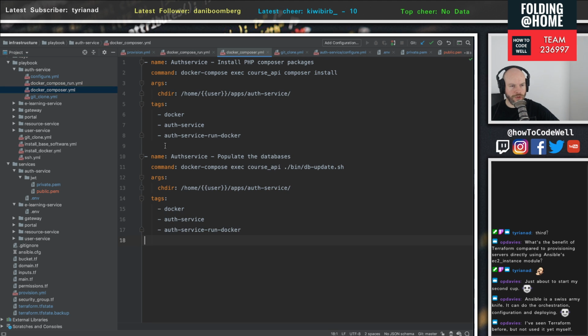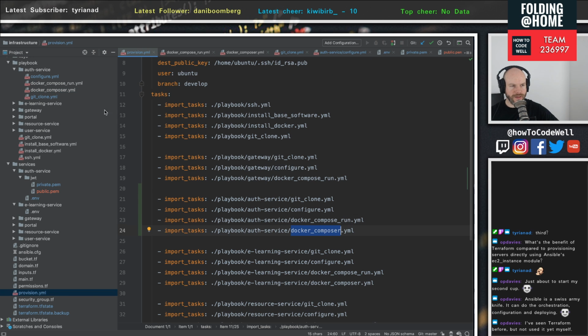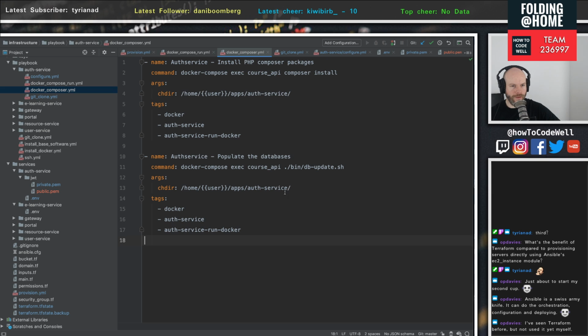Good. And then it should run this one. If I go back to the provisioner, let's see. Yes, so this is actually running composer. I've called it docker_composer because it's running composer in Docker. I don't like that. I think I should just call it composer, to be honest. But we'll go with this for the time being.